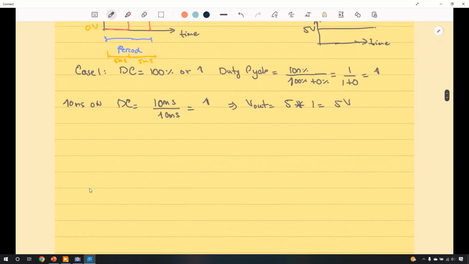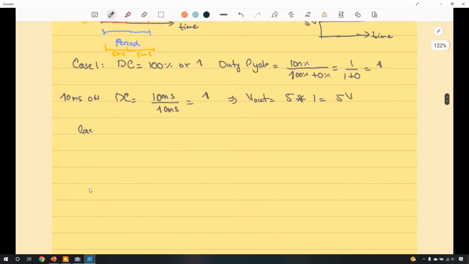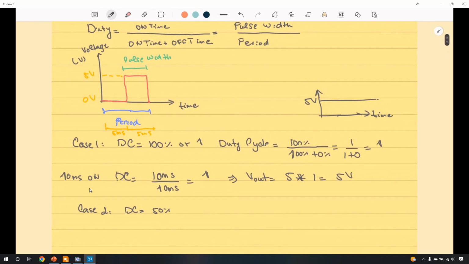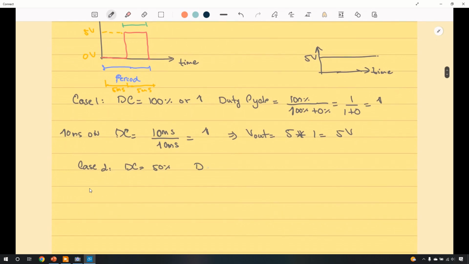Now, what about if we have 50%? Let's take case 2, 50% duty cycle. So duty cycle is equal to 50%. It means in this case, we're dedicating 5 milliseconds to the on time and 5 milliseconds to the off time, if we're talking pulse width and period. Or we can say we are dedicating 50% of the time for the on time and 50% of the time for the off time.